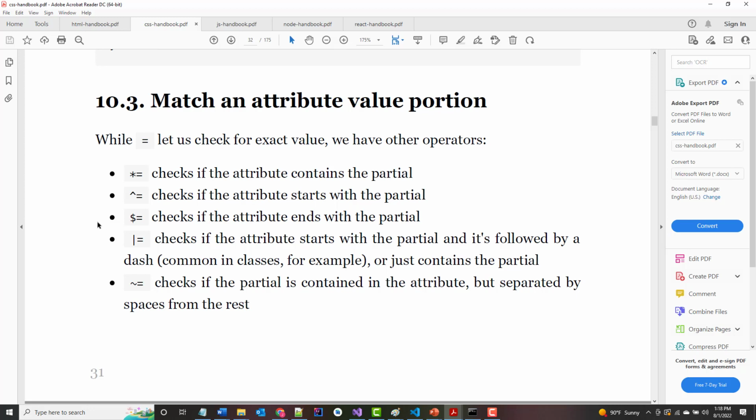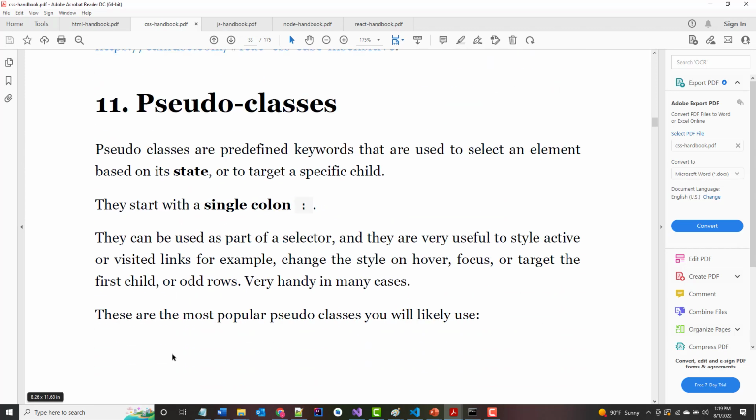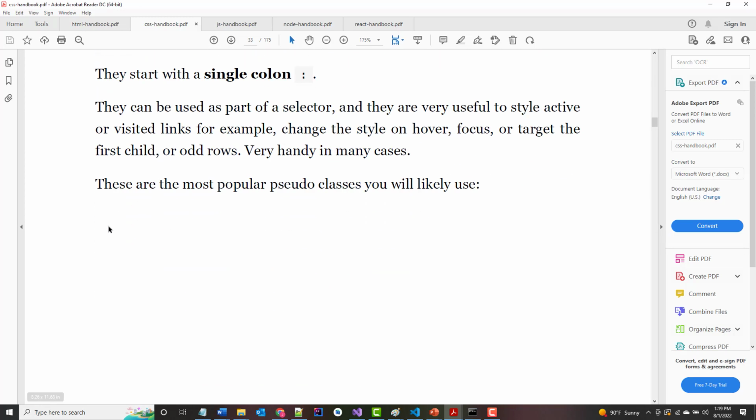Match an attribute value. I'm not going to read this. You can take a look at this. And they're talking about partials. All right. And really, with all this stuff, the only way to become comfortable with it is to make yourself a simple web page, add a CSS file to it, and start going to town. Okay?